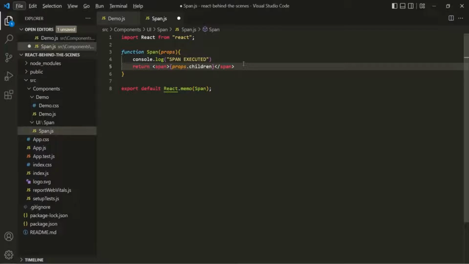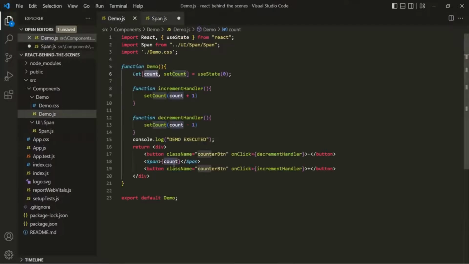Alright, so this is about React.memo. We use React.memo to avoid unnecessary reevaluation of a component if in that component the props value is not changing. Now this React.memo also has an exception. Let's understand that. So currently to this props.children, we are passing this value count. Now let me pass 10 here. So here we are passing a number.